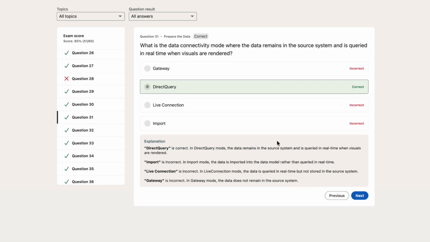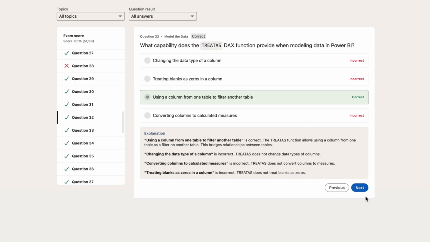This is a direct query. I was confused about live connection as well. Let's see. Live connection is incorrect. In live connection mode, the data is queried in real time but not stored in the same source. Okay, so direct query, the data remains in the source system and is queried in real time when visuals are rendered. So live connection is data queried in real time but not stored in the source system. Here the data remains in the source system, because the question says remains in the source system, that's why direct query is the answer.